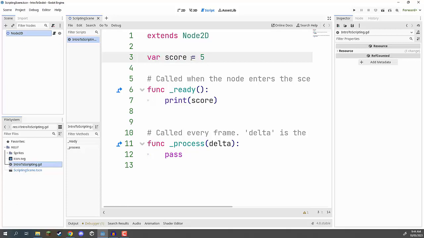So what I'm going to do is after where we write down score, I'm going to add in a colon, go space, and then write down the word int, okay, for integer. And that is a type of variable. An integer is a whole number. So this basically means that we are just defining score as being a variable that is a whole number.